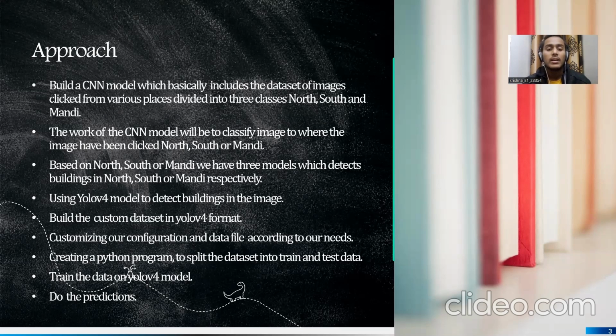Then we have moved on and we have trained models using YOLO, which basically detects the buildings which are present in that image. Now we are using the YOLO V4 model to detect our buildings in the image. To use the YOLO V4 model, we have first made a custom data set in YOLO V4 format. Then we have customized the configuration data file. Customizing the configuration data file basically means that we are changing the batch size, subdivisions, etc. in the configuration file so as to get more precise results.